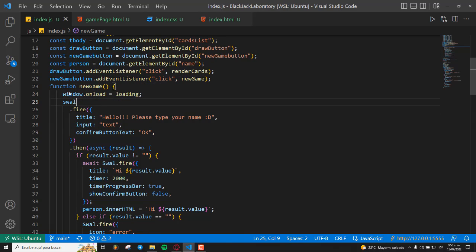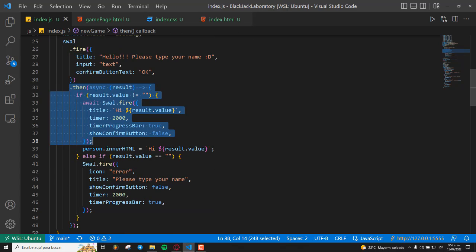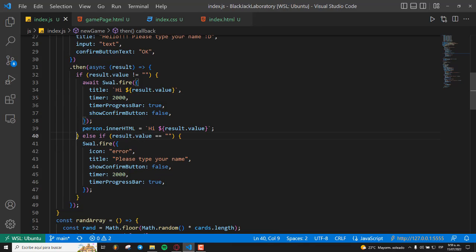So now we got into the function new game. This is the first button. It's going to reload the page. Then we got this first advice in order to place your name on it. It is going to say hi to you once you place your name, and it's going to place it into the HTML file as well. So if a name is not placed, the alert is going to keep going on until you place your name again, and it's not going to let you play.